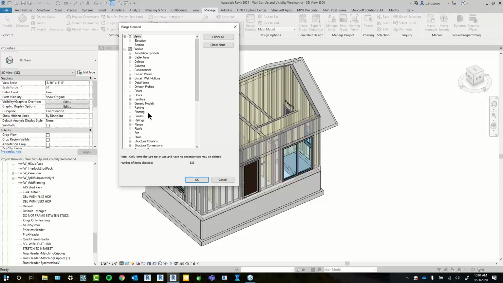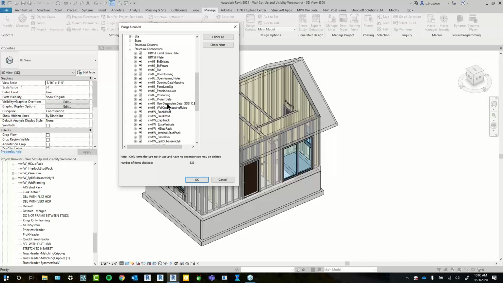But generally, it's always a good practice with purging anyways to just double check that you're not purging anything that you may need in the future. So I'll usually say make sure you're not purging any of your structural connections, which will include our markers and some of our other data as well. So nice little rule of thumb just to keep in mind.